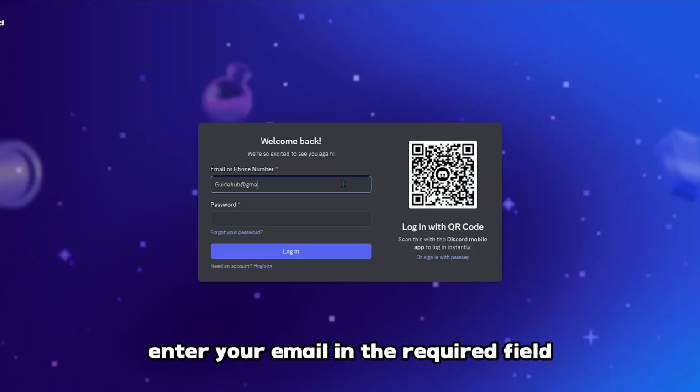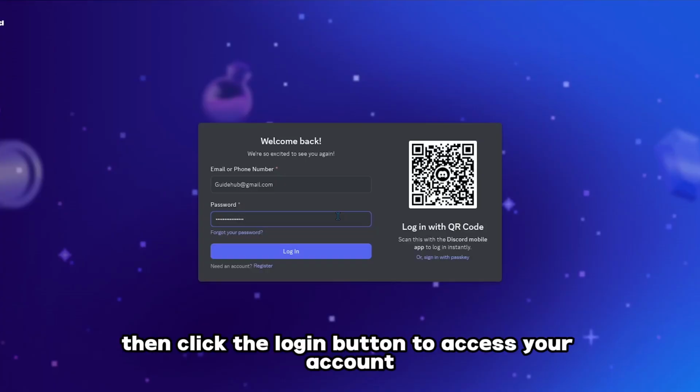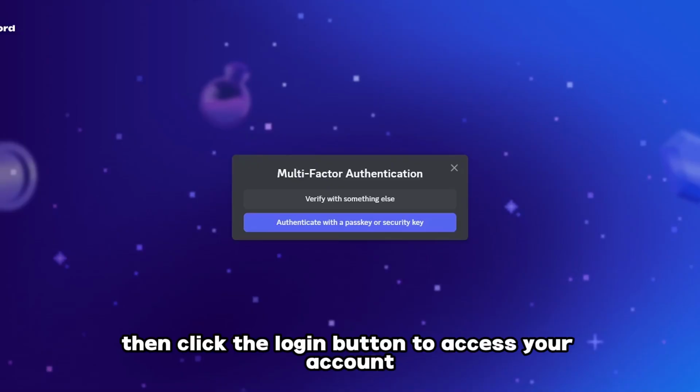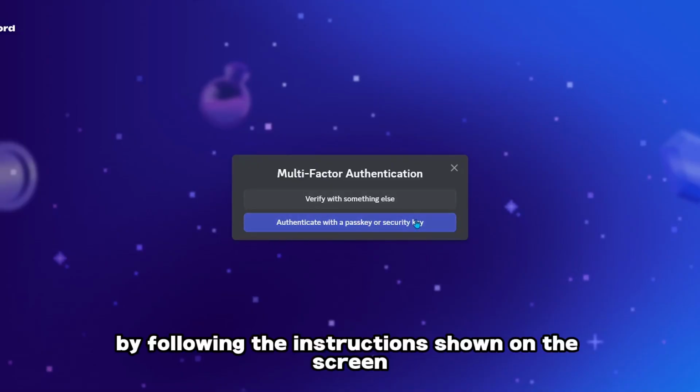Enter your email in the required field. Next, enter your password in the password field. Then click the Login button to access your account. After logging in, verify your account if required by following the instructions shown on the screen.